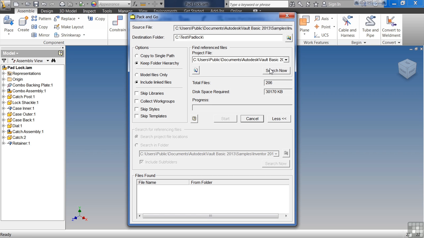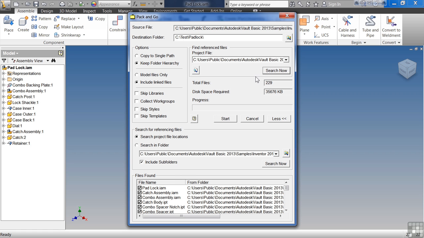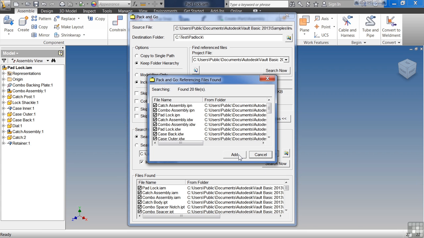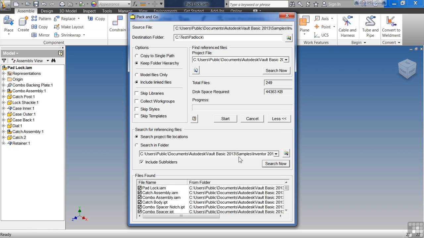Once I get everything set to where I want right there, hit search now. It goes out and finds 229 files that are associated with this padlock design. I can say any kind of referencing files. These are all your IPNs, IDWs, anything that references this assembly. So not only does it go down below the assembly, what makes up the assembly, but it also goes up and says what is looking at this assembly. Hit add. So now I'm up to 249.